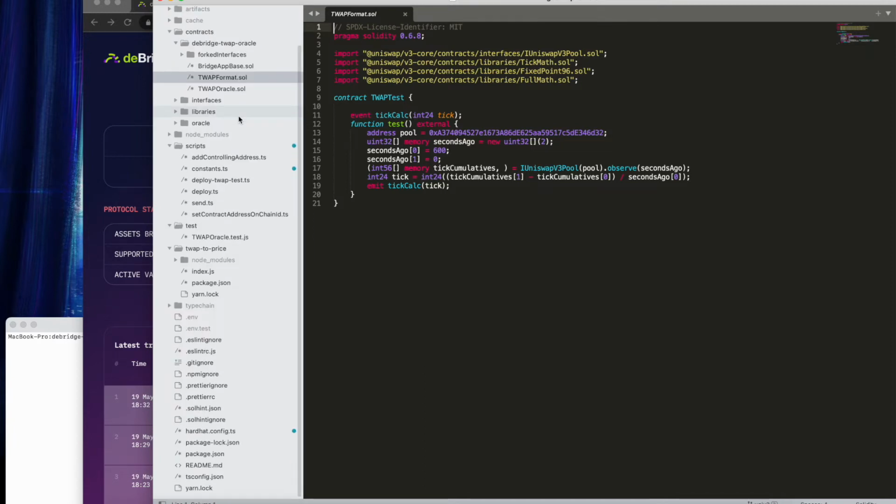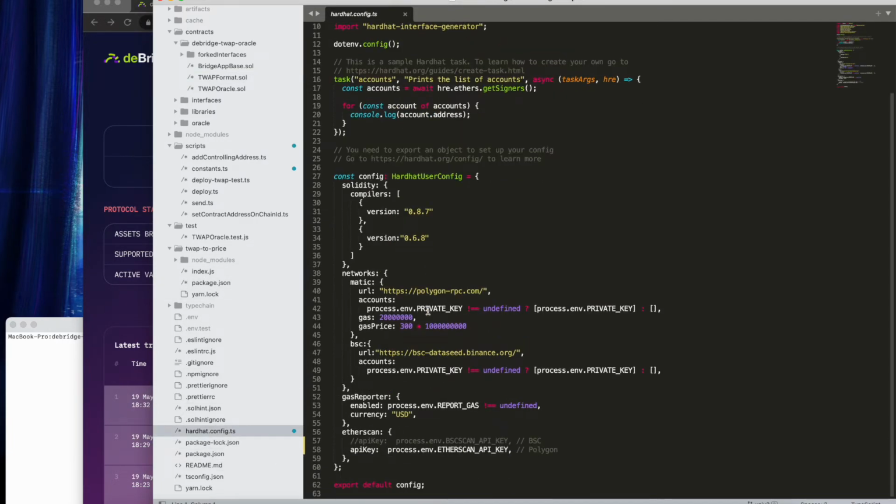Okay, so we have here, as we mentioned, scripts and some basic tests. This is basically a script to turn the TWAP tick into a TWAP price. And then we have the standard Hardhat config. You can see we have the Solidity versions: this is the version for TWAPFormat.sol, and this is the version for TWAPOracle.sol and BridgeAppBase.sol. We have the two networks that we're using, Matic and Binance Smart Chain.